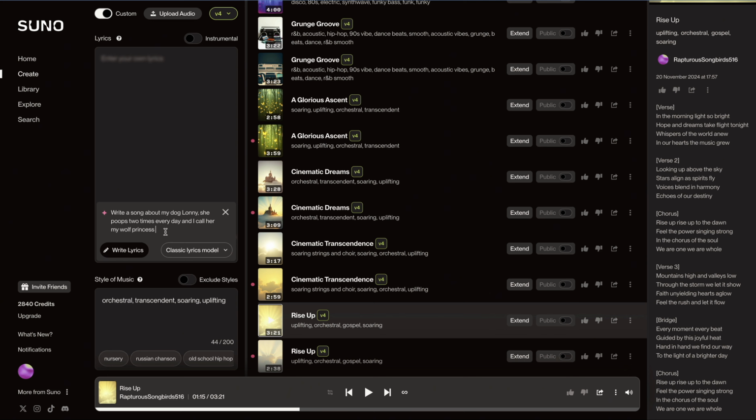So first of all, we are testing automatic lyric writing using Suno. I wrote this prompt: write a song about my dog Lonnie. She poops 2 times every day and I call her my wolf princess. As you can see, this is not a song lyric and there isn't any need for rhyming. This is just a simple subject and a simple prompt that we want a song about this. As ridiculous as it sounds, this can be a good starting point.